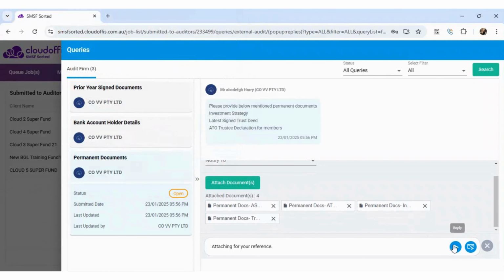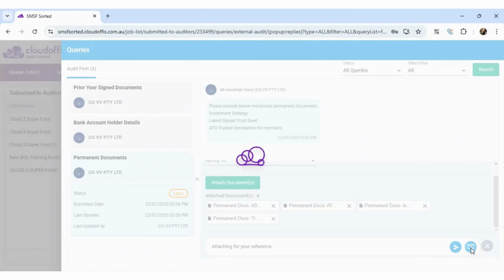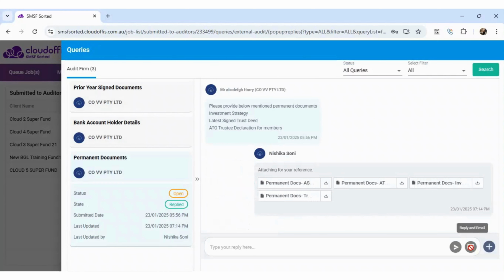Once done, click on Reply or Reply an email. This will send a notification via portal and email to the auditor. The query reply will be sent, and you can view the status of the query along with the submitted date.